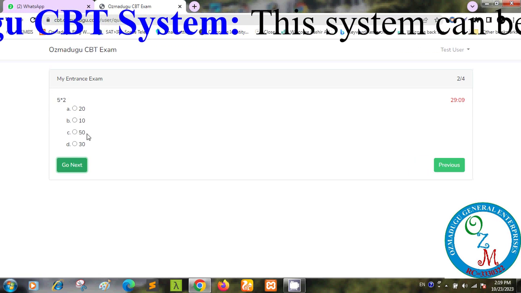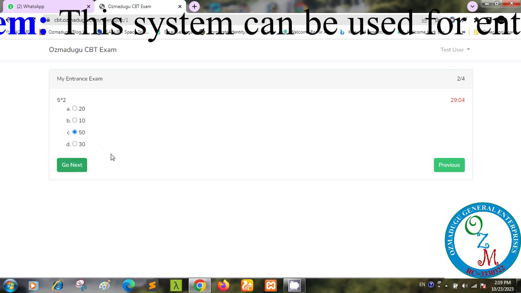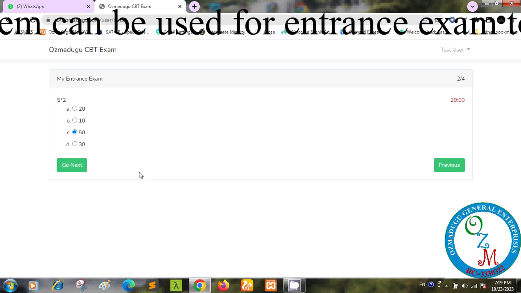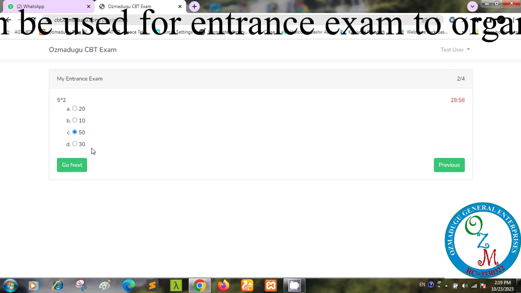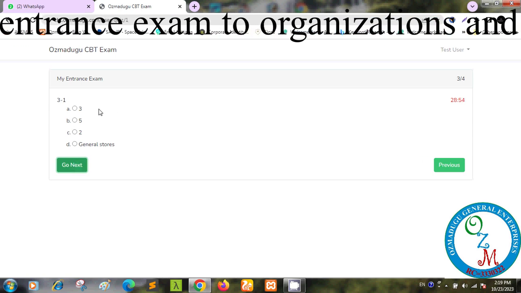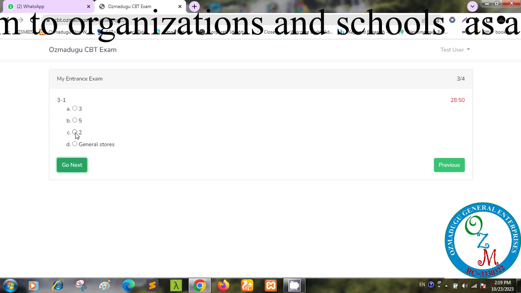But in this aspect, I want to take C to be 50. Let me take one wrong answer, please, so that we should be able to look at the percentage, and you'll see that the system is going to give you 75% out of the 4 questions, 75% instead of 100%. So if I click on this to select as 50, now 3 - 1, I know the answer is 2. So let's take this 2 to be our answer as C.